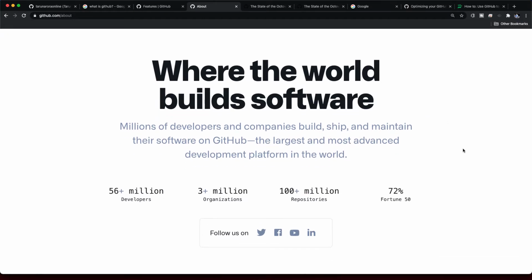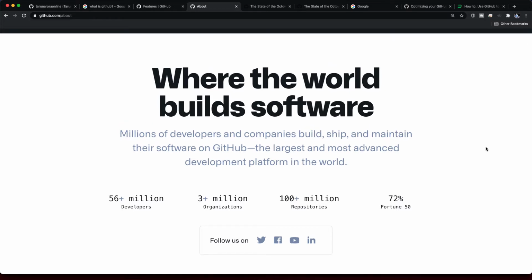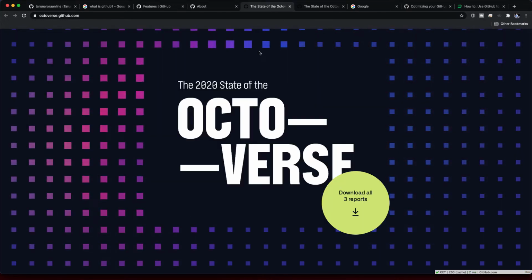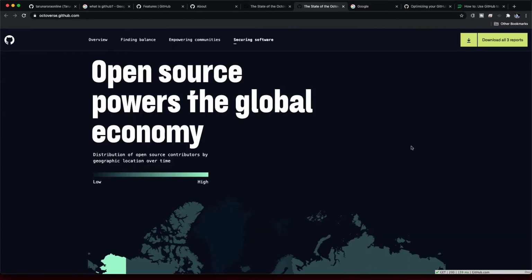Reflecting back, it's 56 plus million developers, 3 million plus organizations, 100 million plus repositories, and 72% of Fortune 50 companies are using it. Looking at the State of Octoverse report for 2020, it is open source where it really happens. It is the community that powers the global economy.